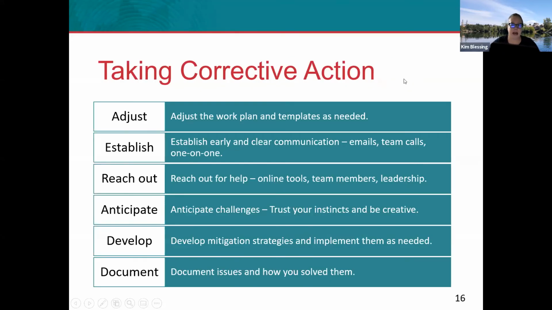All right, so taking corrective action. We've talked a lot about ways to monitor your project. We've talked about the tools that you can use to monitor your project, some of the challenges that can come up, and some mitigation strategies. So there are always going to be things that come up with your project. I've mentioned this before: no matter how organized you are and how much you communicate, there are always going to be challenges that come up. And here we're going to talk about some ways to take corrective action and make sure we get your project back on track. So adjusting, and this really requires flexibility and that anticipation of things that might come up.